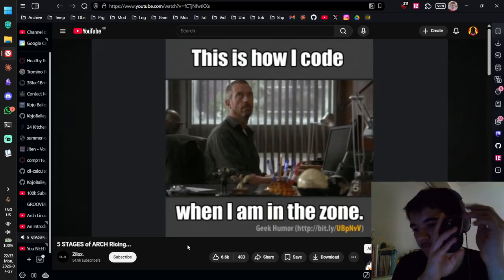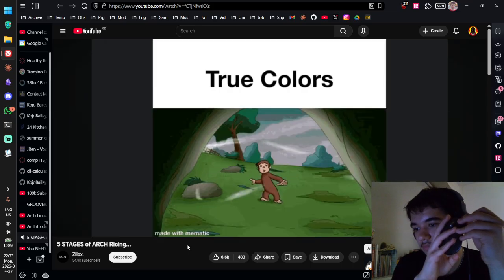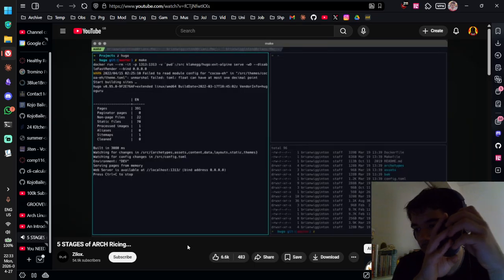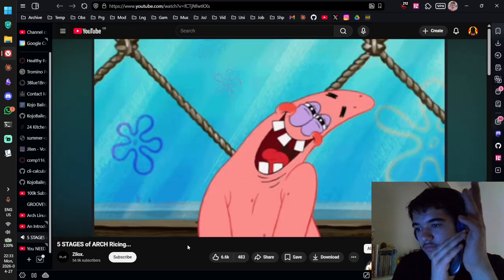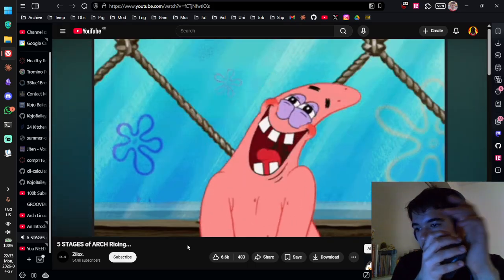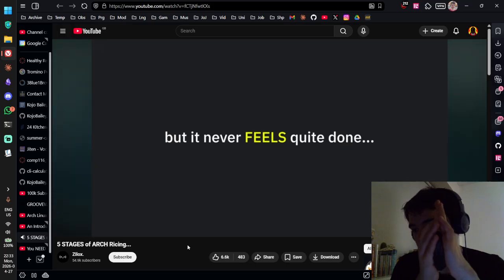You spend hours tweaking font sizes, switching between color schemes, testing which terminal emulator looks the cleanest. Because now it's not about usability. It's personal. You want your desktop to feel like you. But it never feels quite done.